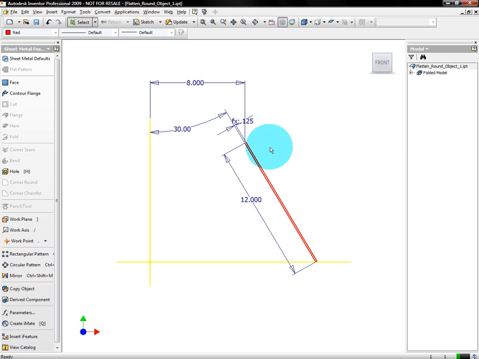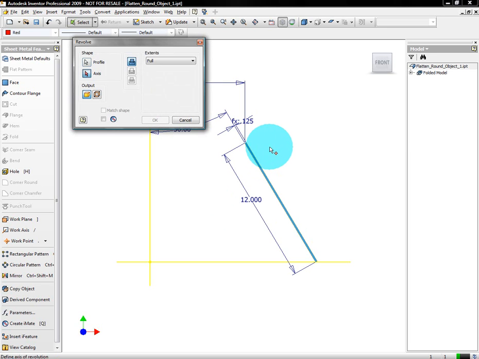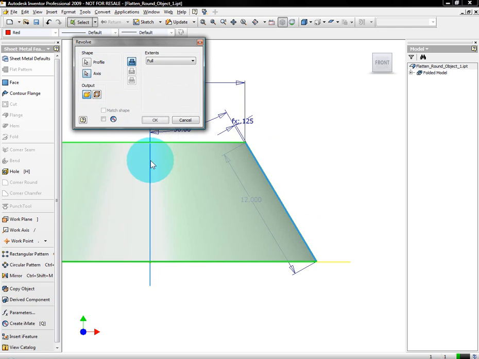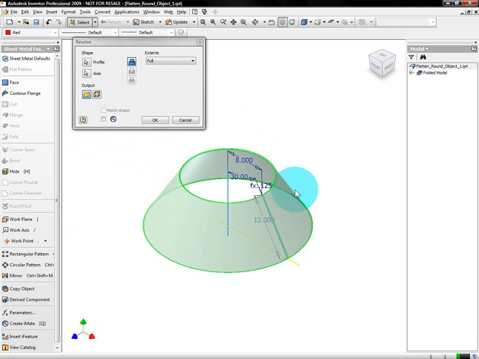Well, now I'm ready to revolve this object so that I can make a cone. So I hit R on the keyboard and it automatically selects the closed region profile for me. To give it an axis, I'm just going to use the center line that I'm dimensioning from. And there we can see the shape that I'm getting. It's giving me a preview.